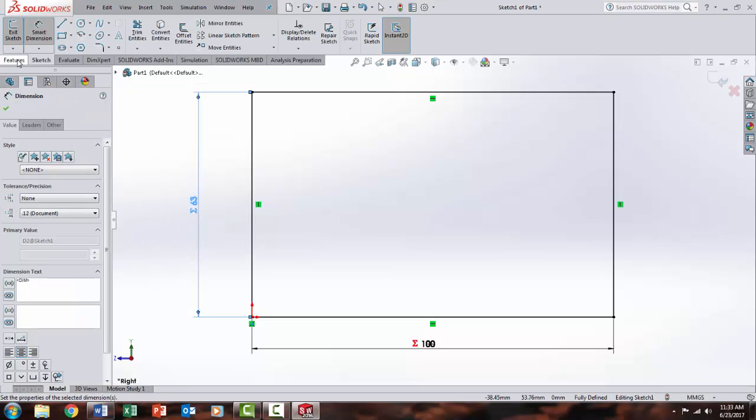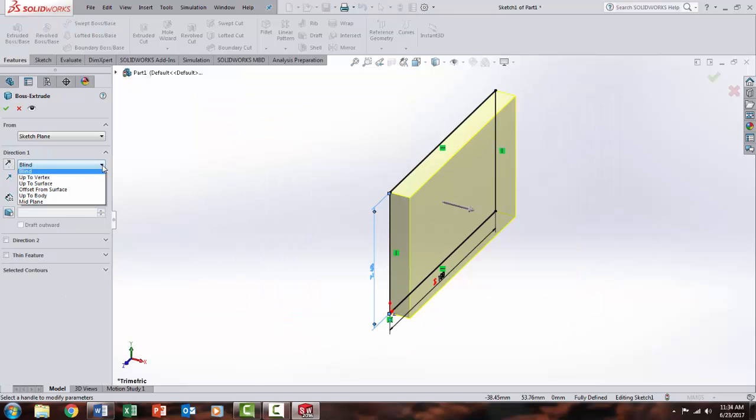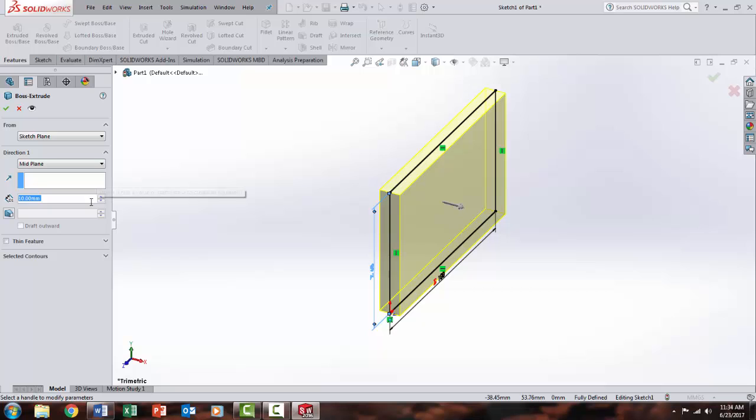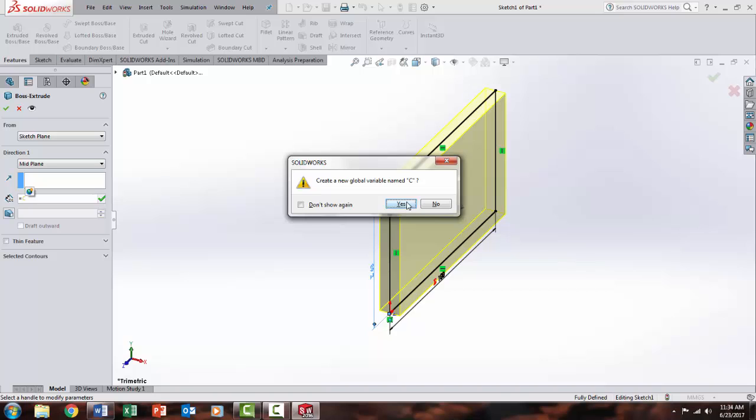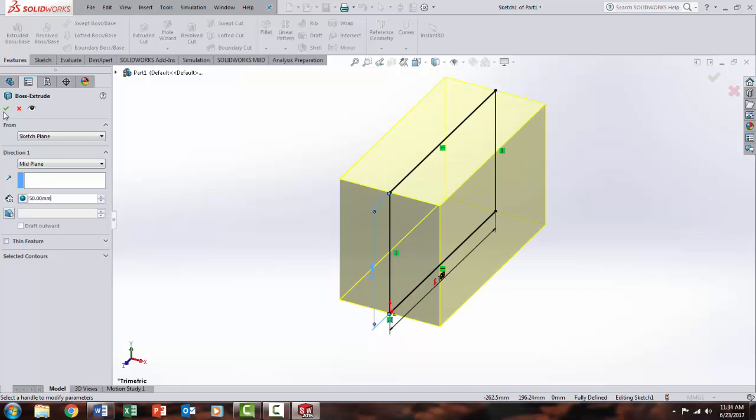And so I shall turn it into a cube with my extruded boss base. I want to model it about the midplane. And I'm going to make a new variable here equal to C. Do I want a new one? Yes, I do. And this one I do believe is 50 millimeters. It is. And there you have it.